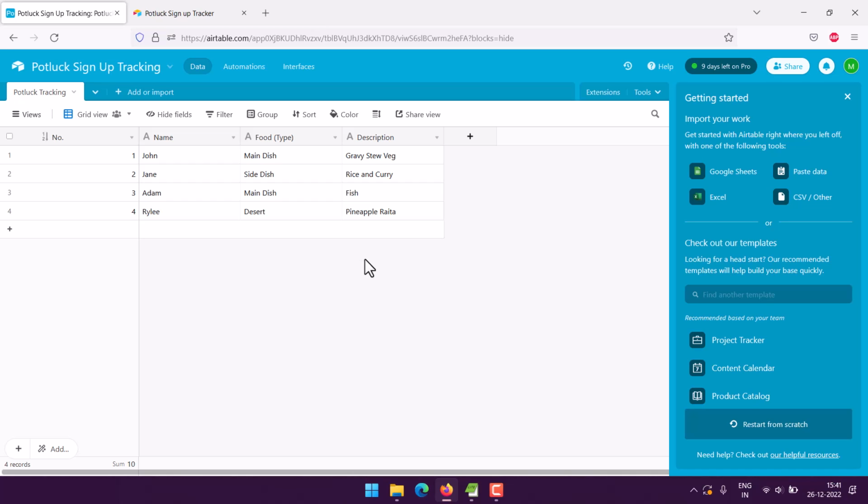So we managed to create this simple Potluck sign up tracker, and we managed to track what each person is going to bring to the potluck. So this is something simple which you can do in Excel as well, but if you want to take the online options for this, and you want to store it somewhere, Airtable is a good place to do so.